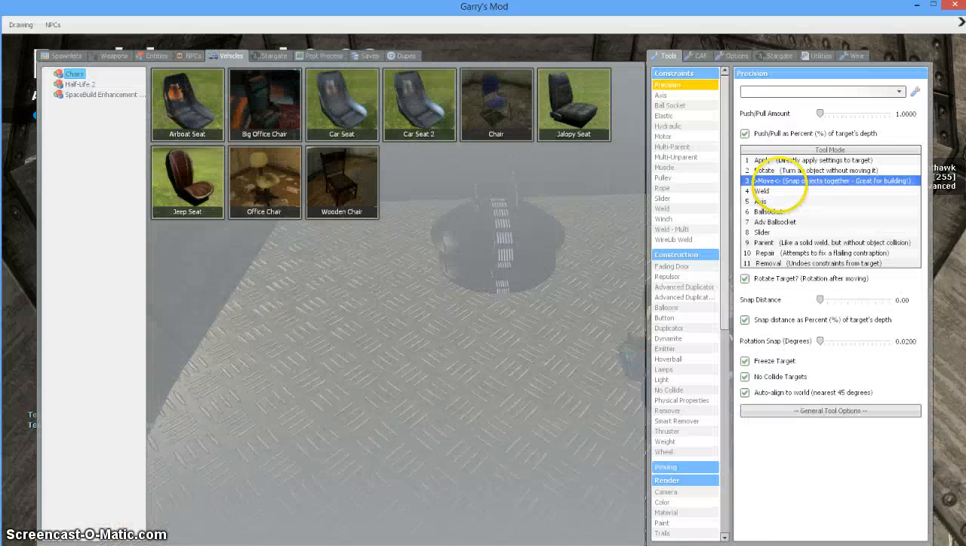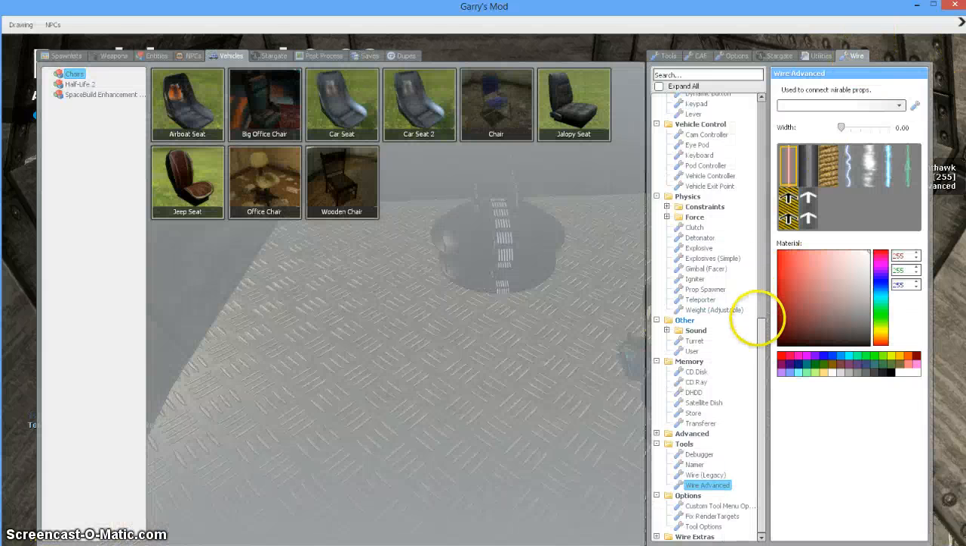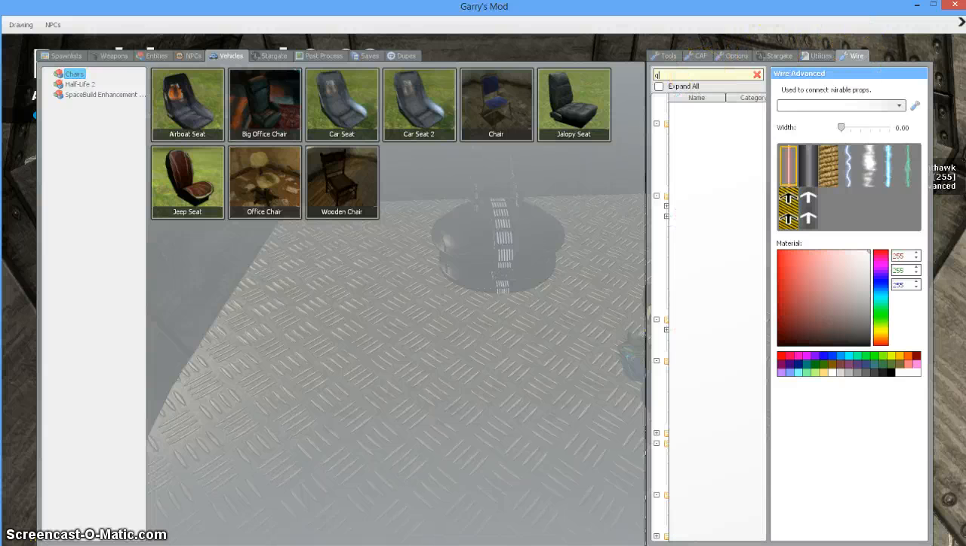Next we have to tell this gyropod what to do. So we're going to need to go under our wire. Now you can search in wire and you're going to look up the pod controller.